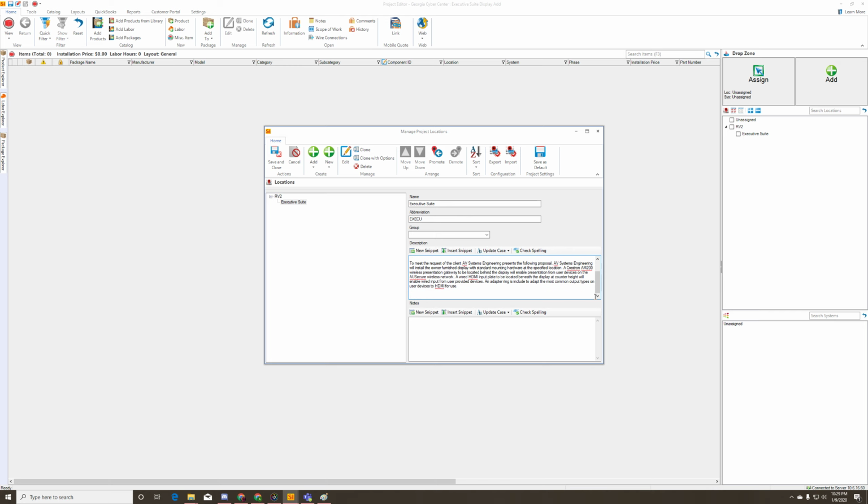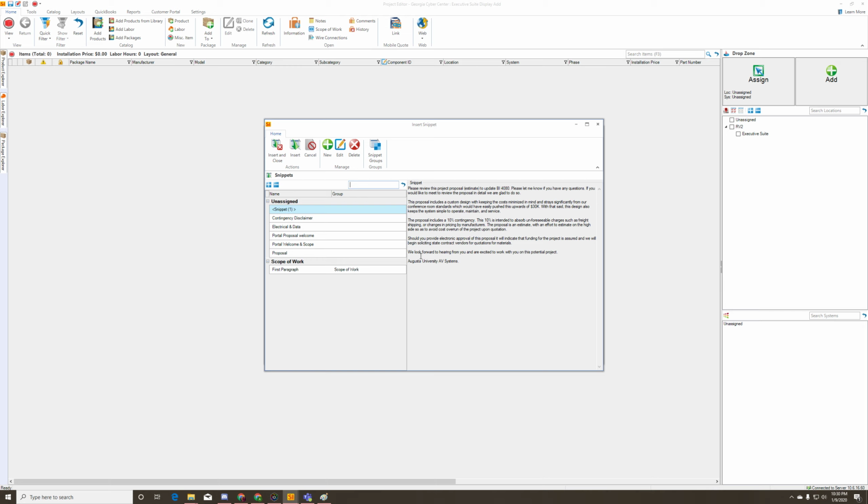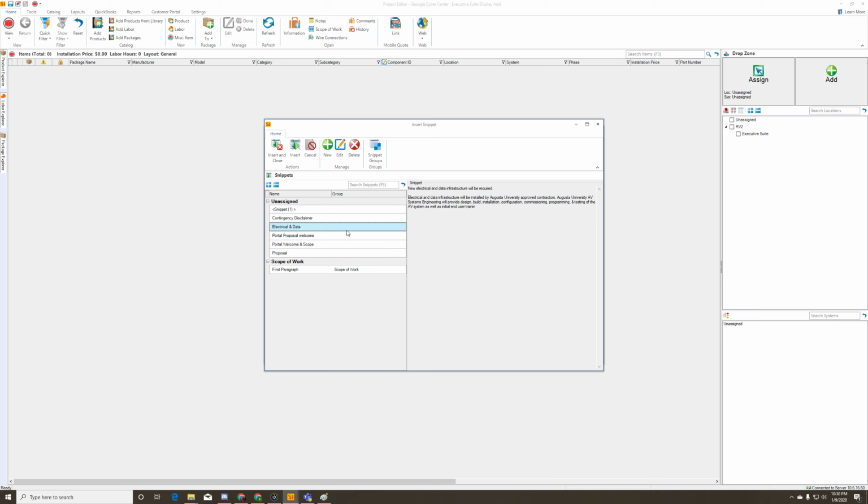For this project, there's going to be required infrastructure. Infrastructure meaning electrical or data, to supply either electricity or network connectivity to the devices we're installing. We have some pre-canned snippets, and as you work with DTools more, you may create your own snippets. In order to insert a snippet, we just click right here. Our first one is about the electrical and data, so we've got this pre-canned snippet for electrical and data that we want to insert.